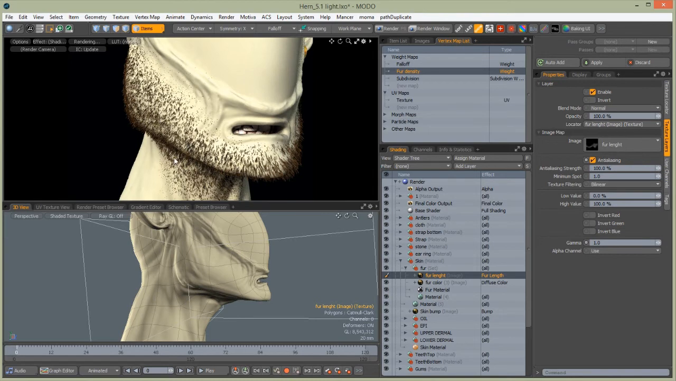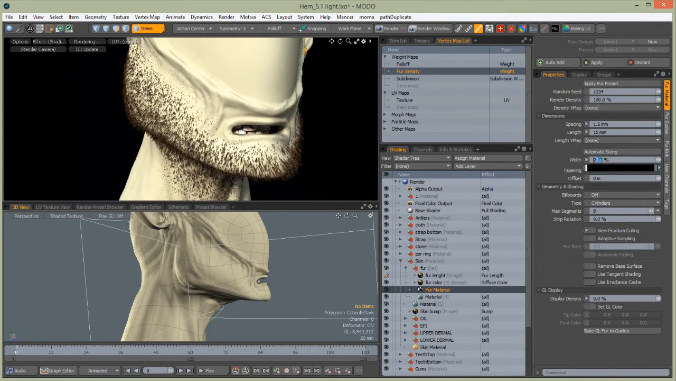And we can adjust width of this individual fibers to be even smaller. Okay, and wait for preview to update. And as you can see, now we're getting this nice real feel of facial hair of the character.